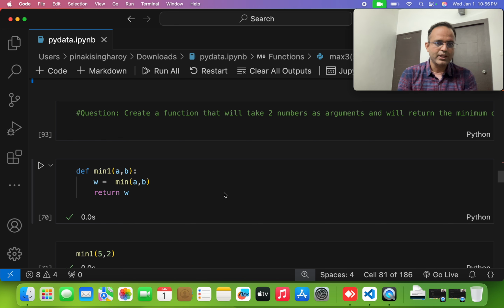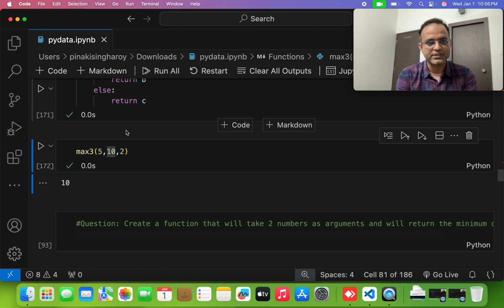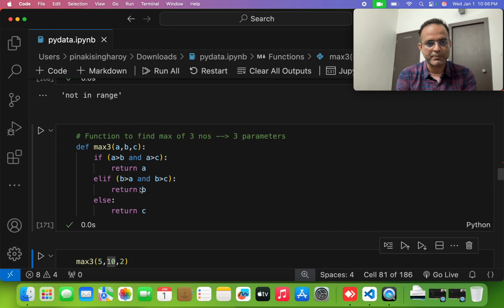How can we do that? We just use the min function. The function name is min1, and we can take any name. So def min1(a, b): we pass two values a and b, and within it we return min(a, b). Basically this min is a Python inbuilt function. We do not need to write down any of the previous program's conditions.